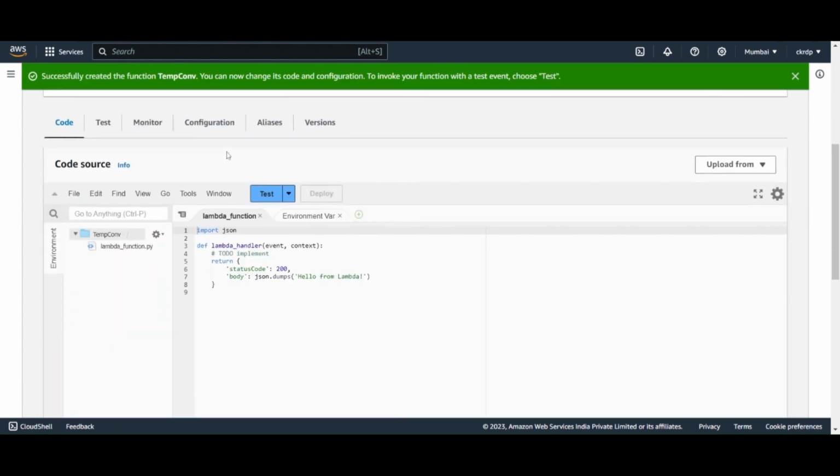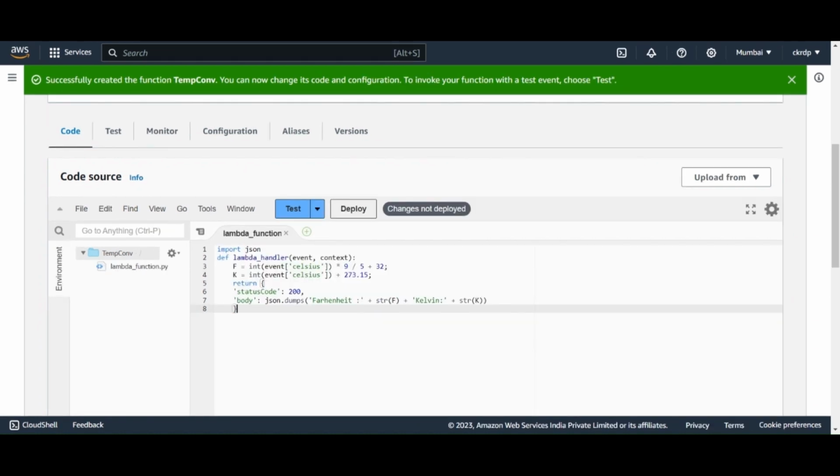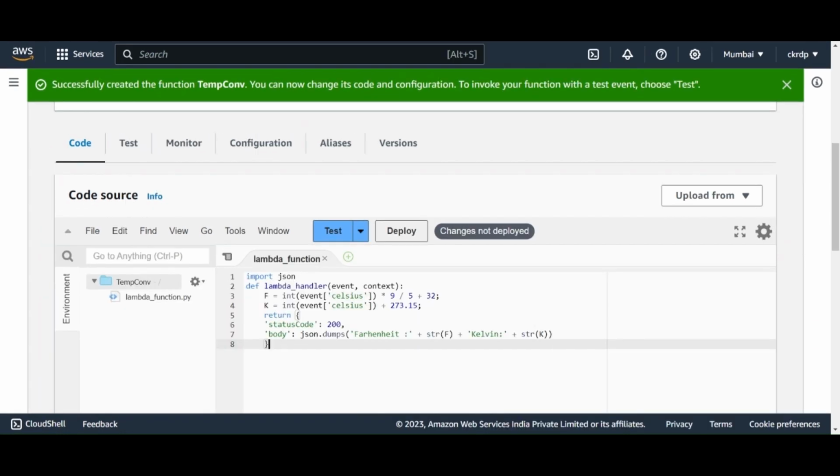Move downwards. So this is the updated function for our application. Here the input Celsius is converted to Fahrenheit, and in the next line the input Celsius is converted into Kelvin value. Here the status code 200 denotes the successful operation. Click on deploy.